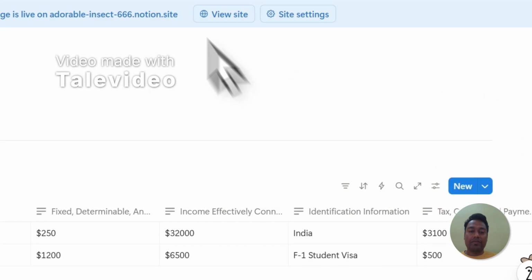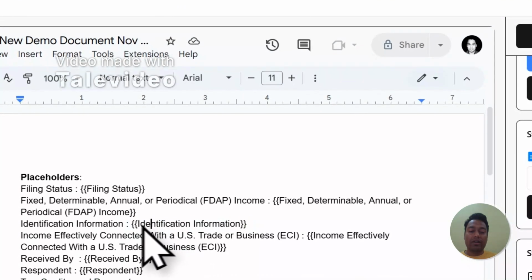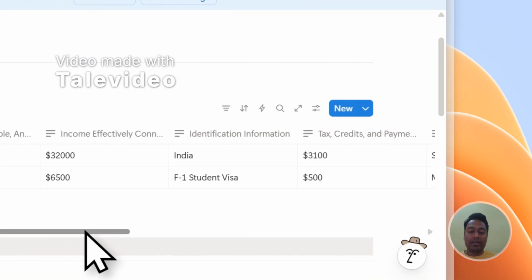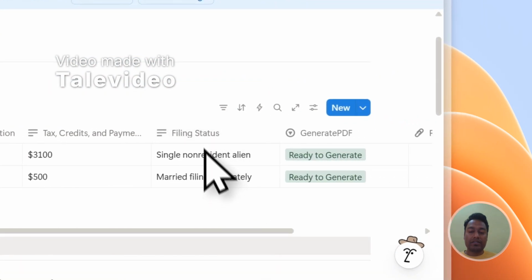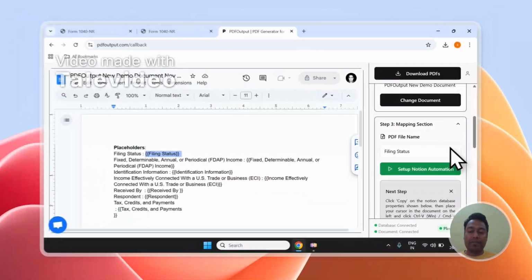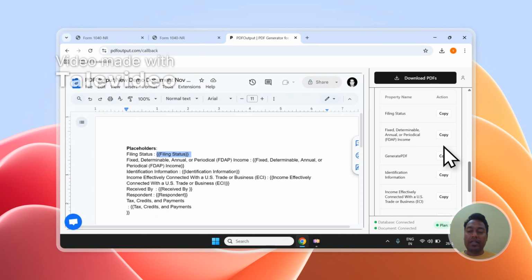Okay, so when the PDF will be created, all these placeholders will automatically be replaced with the values from the database. As an example, filing status will be replaced from filing status that we see over here. So if you closely observe, we have filing status, so this will be replaced. Similarly, all the other fields will be mapped and replaced. Okay, and the best part is you can even map the properties of the database live onto the document.